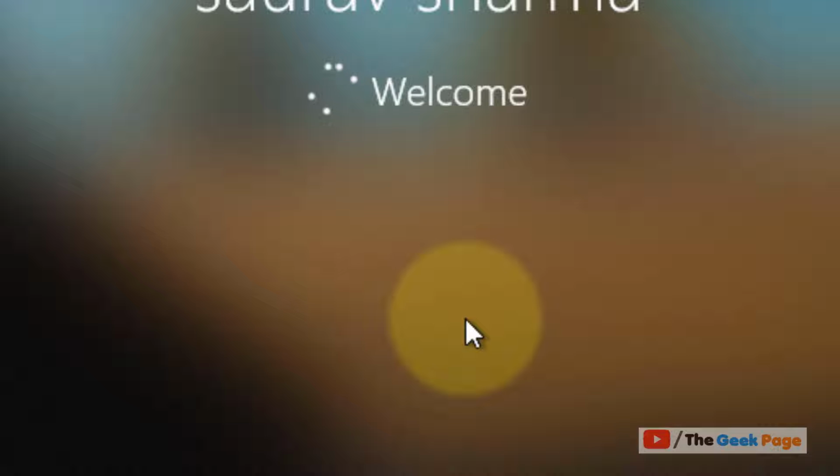Now the next step is to remove that particular PIN, because there is a problem with the PIN. So the next step is to go to the settings and remove the PIN.